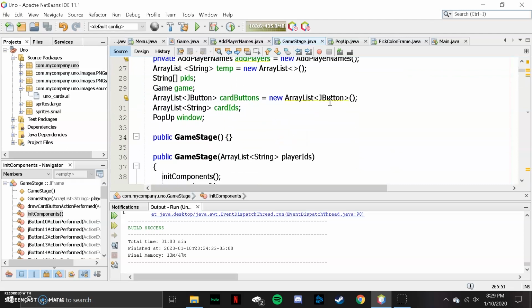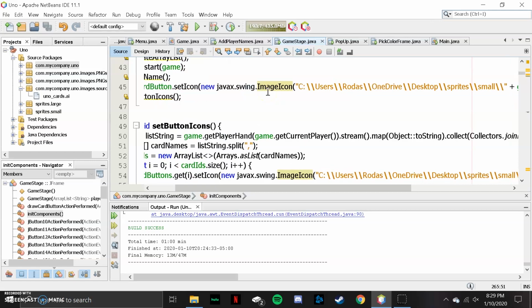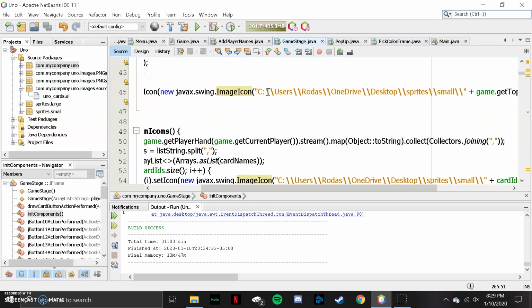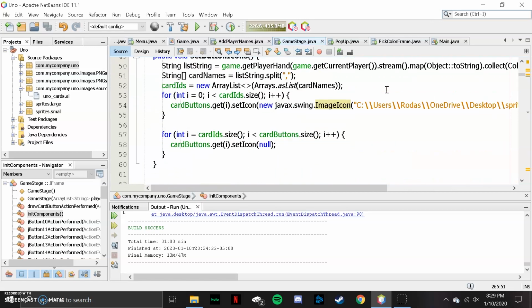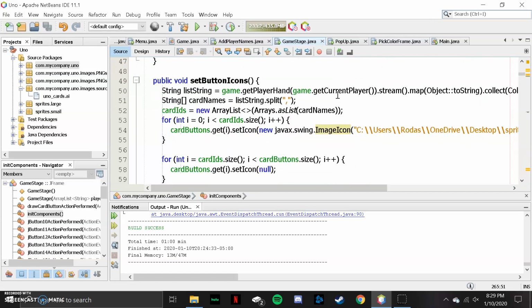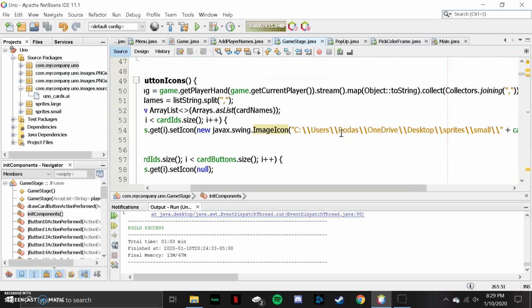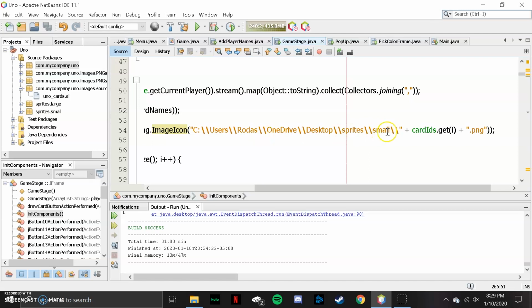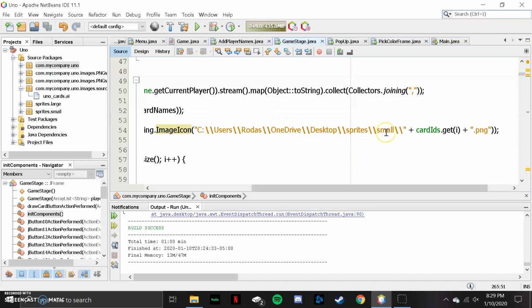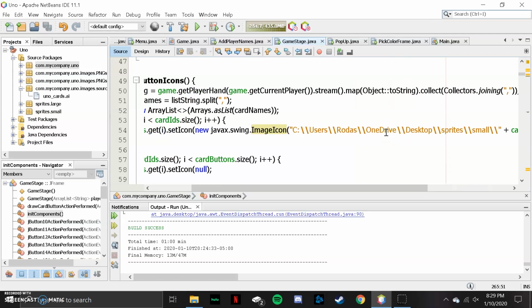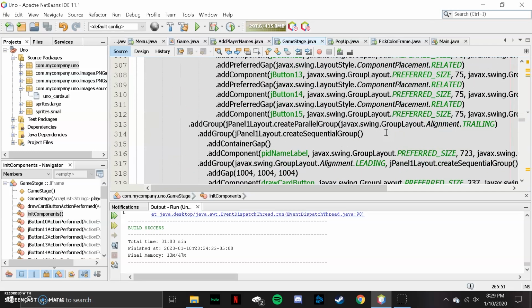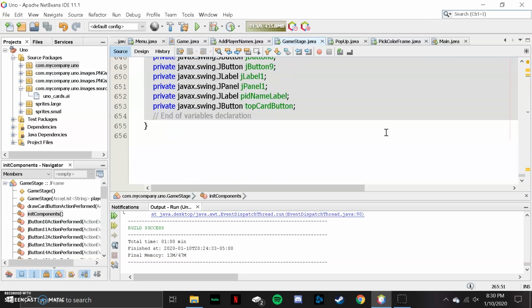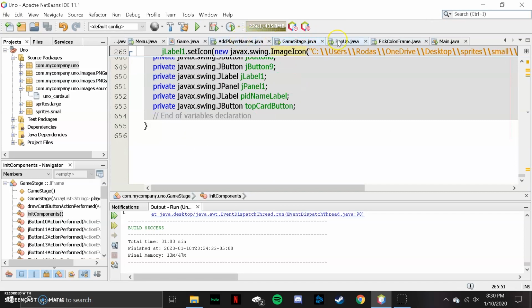So set your top card button and do the same thing. Instead of having the .get class .get resource, just use the direct path, and then same thing for get top card image. Right here, instead of the get class get resource, you're going to use the direct path and do that same thing. So just this first part is changing for wherever you put it on your computer, and then you're going to look through your code, and anywhere that we use an image, that's where you need to change it.